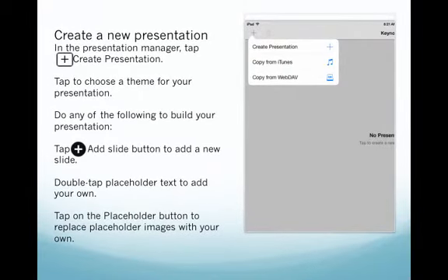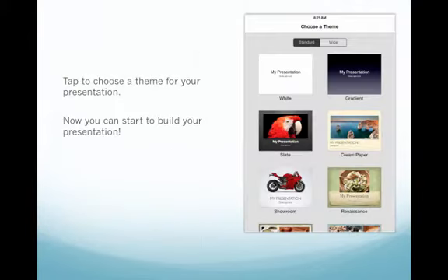In the Presentation Manager, tap on what looks like a cross to create a presentation. Tap to choose a theme for your presentation. You can do any of the following to build your presentation. You can tap on the Add Slide button to add a new slide. You can double tap on placeholder text to add your own. And you can tap on the placeholder button to replace placeholder images with your own. So first you need to tap to choose a theme.